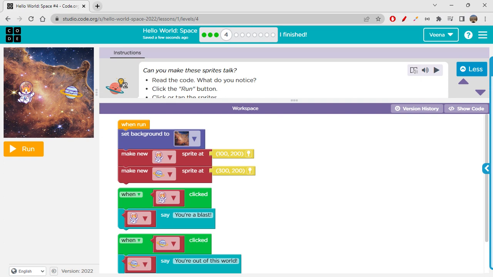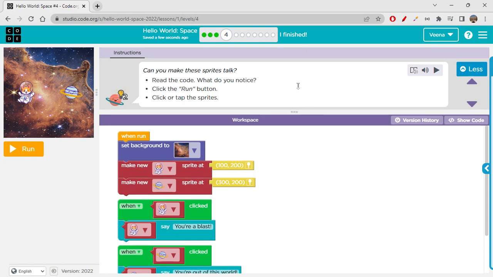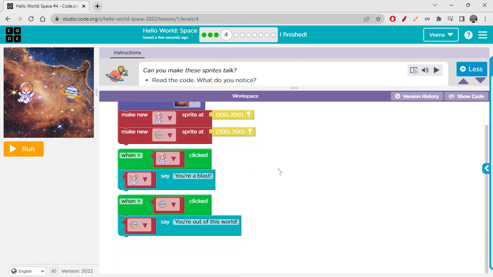And then we have, can you make these sprites talk? Read the code. What do you notice? Click the run button, click or tap the sprites. So make new sprite. They made two sprites. When this sprite is clicked, you're a blast. When this sprite is clicked, you're out of this world, right?